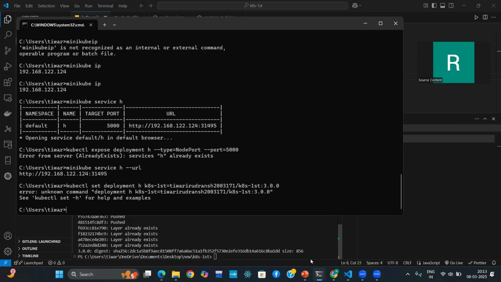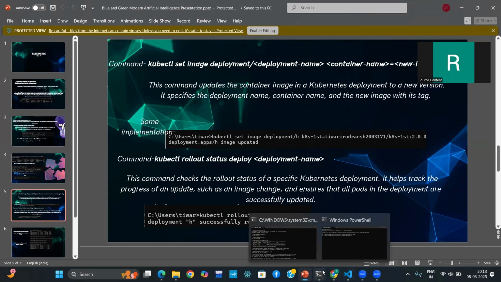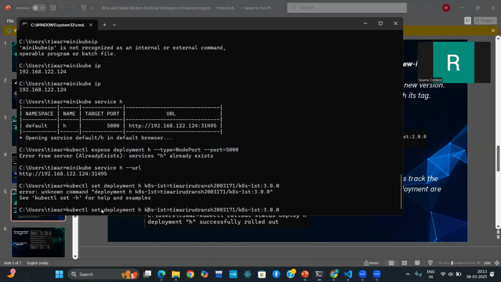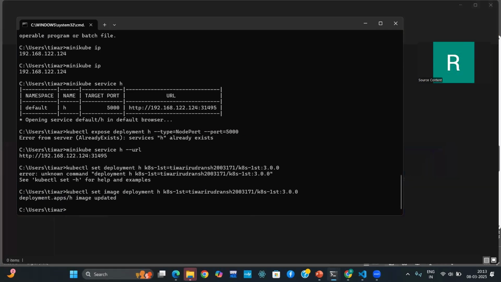Some commands are wrong, I think. So kubectl set deployment name. If there's something error, set image. Okay, sorry, my mistake. Set image is there also. Now, if you are able to see, the image is updated.